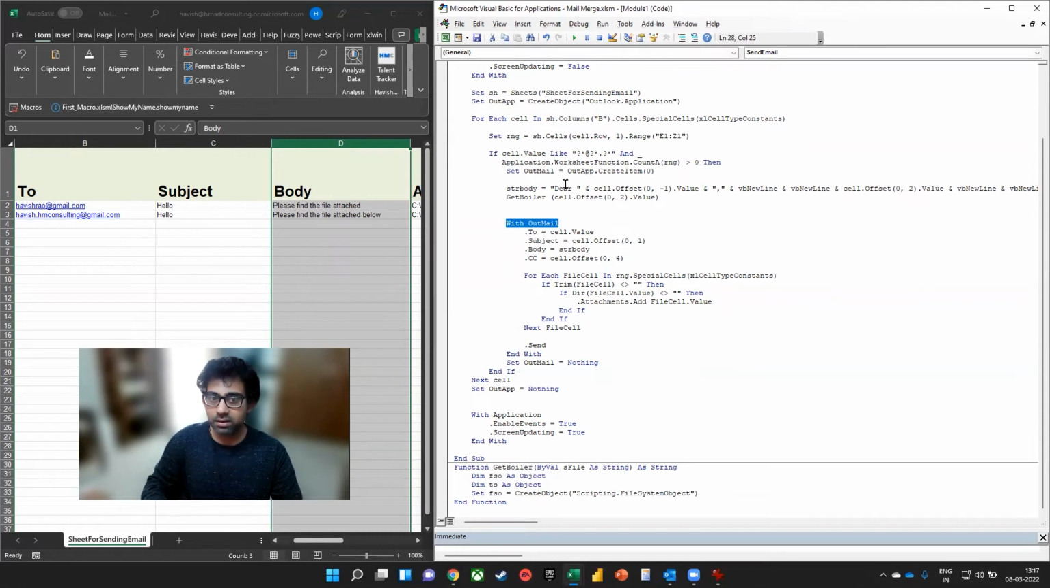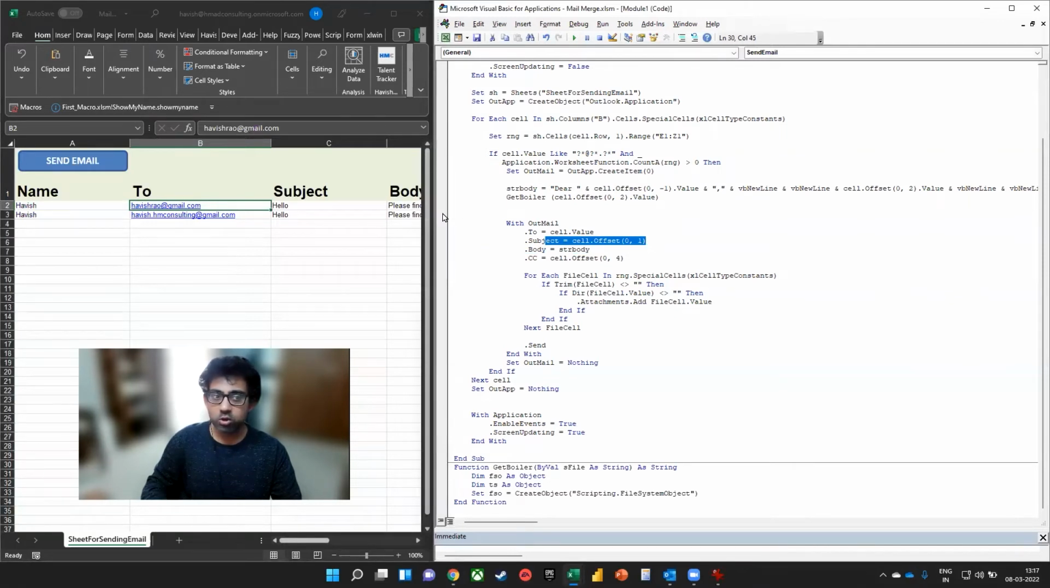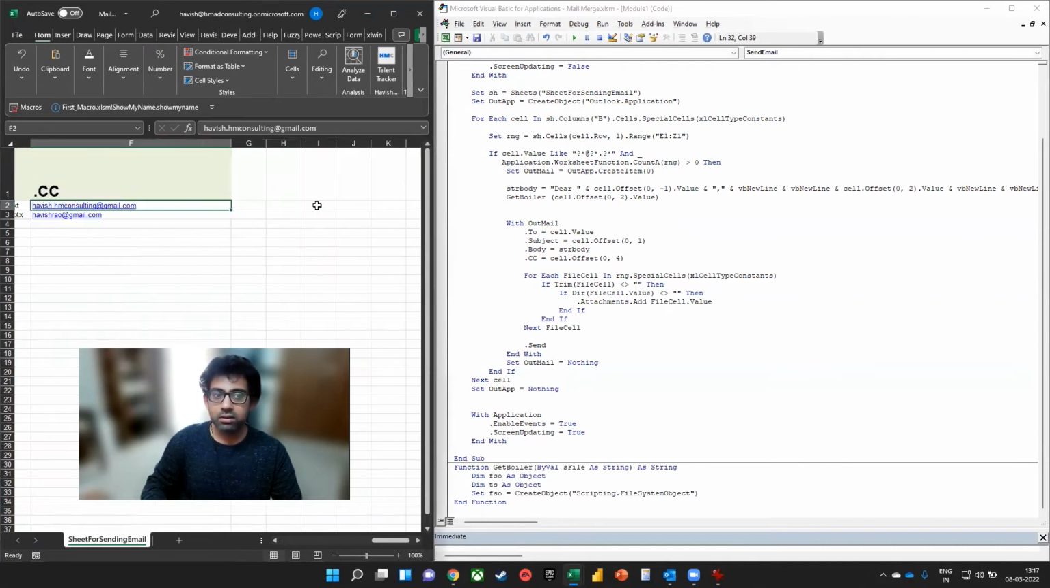Now with the outmail is nothing but the blank compose email that we have created. The .2 will be the cell dot value, which is havishrao@gmail.com. The dot subject will be offset 0, 1. So that is C2, which is hello. Then we have the dot body is equal to the string body, which we have already created here. And the dot CC is 0, 4. That means from the 2, I'm going 1, 2, 3, and 4, right? So 4 columns to the right.